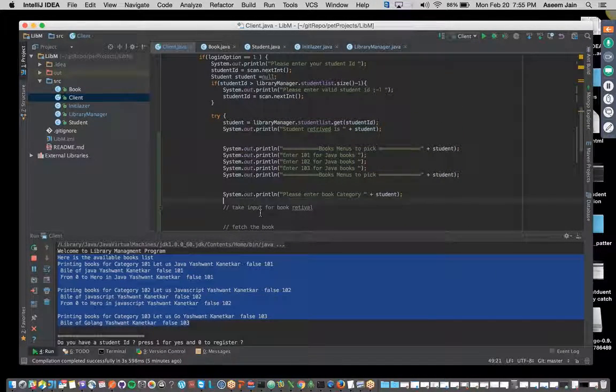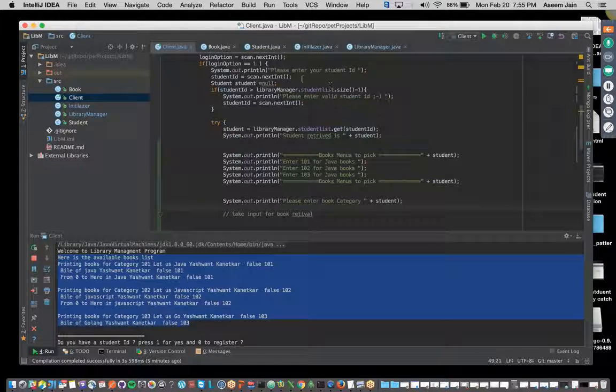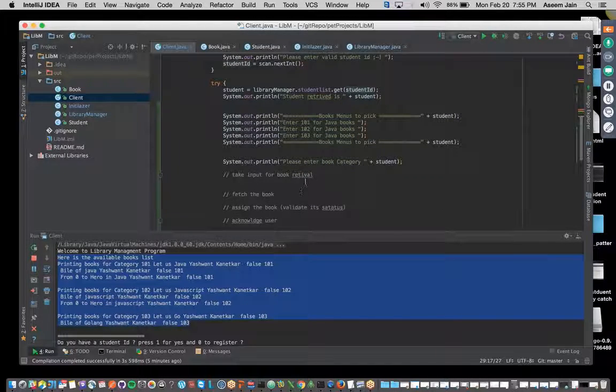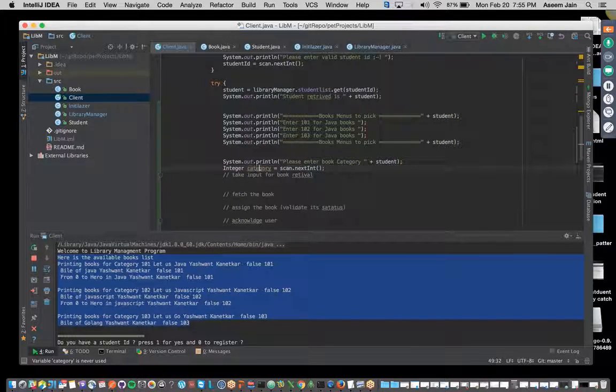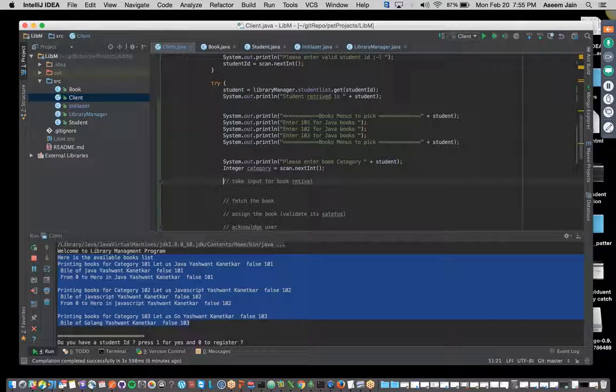To take the input, we are using the scanner. Let's try and figure this out over here. We would say that we need category, and this should be an integer. So we have got the category. Now we would say print books for this particular category. So we can print it. Okay, let's try to print it for this category.